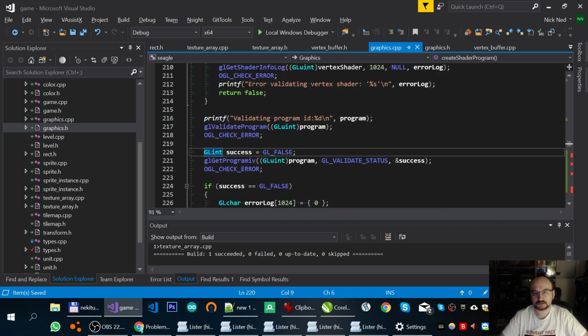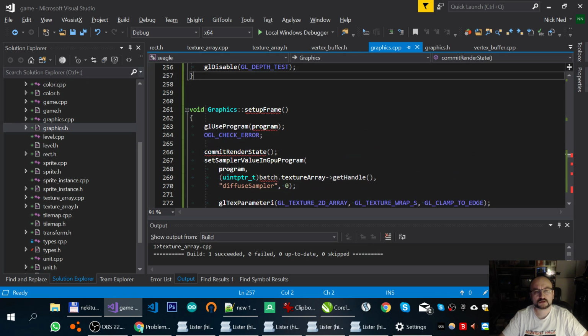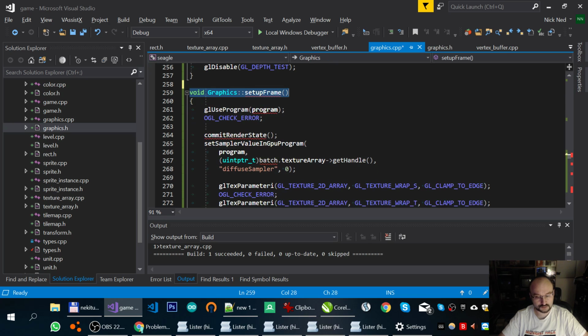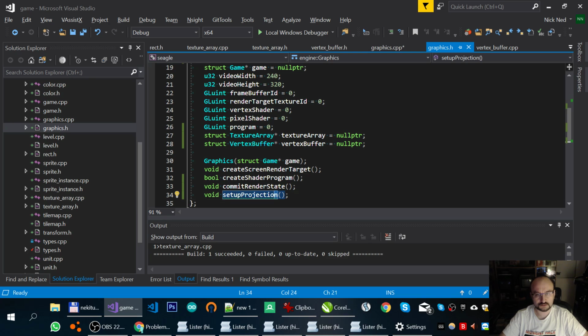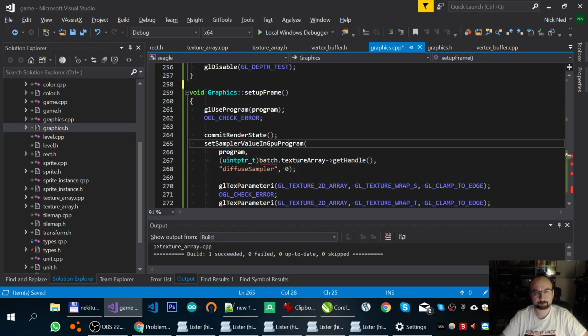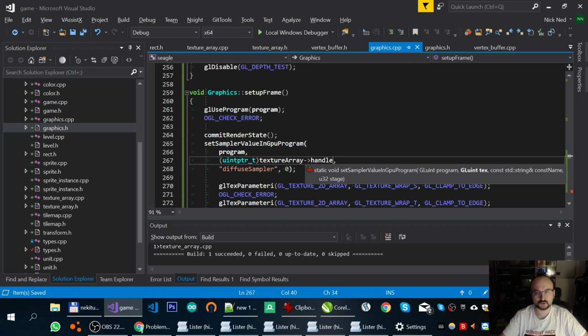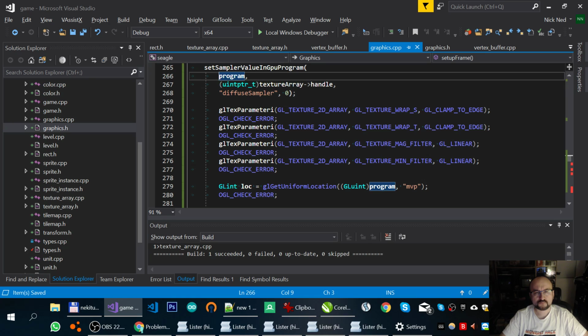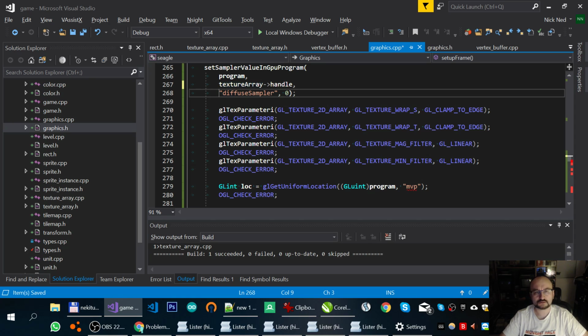Alright. Where are you? Okay, here. Setup frame. Let's also add it. It's here actually. Setup frame. Okay, we don't have a batch, so our texture is handle. Okay. Why am I doing that? I shouldn't do it. It should be simple like this.